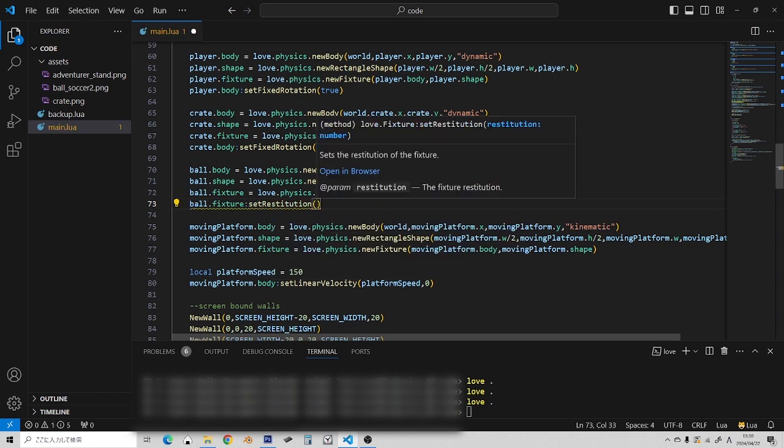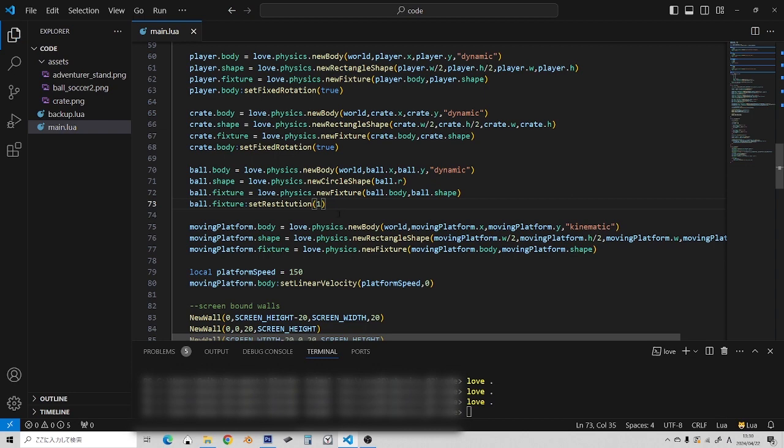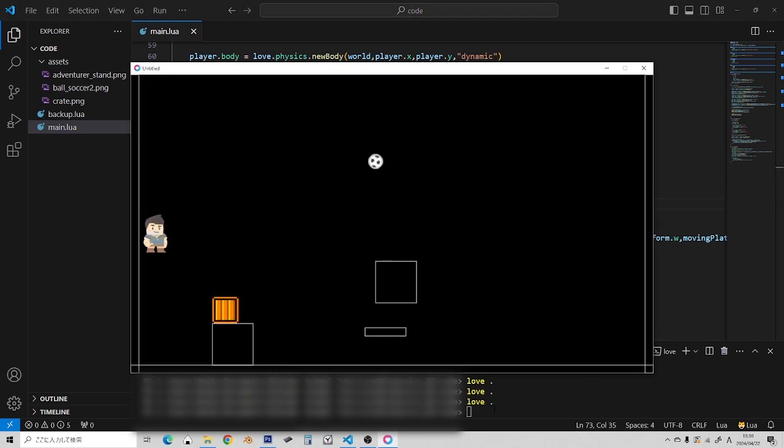And what is the value? Well, it's going to be a normalized value, meaning it's going to be from 0 to 1. So if we do full restitution, full bounciness, we're going to get a lot of bounciness. Yep, as you can see, it's bouncing a lot. It looks like it's going to bounce indefinitely. But actually the influence of gravity is slowing down the bounce very gradually.